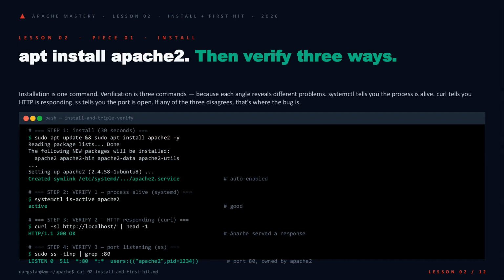With the loop in mind, let's actually get Apache on the box. Installation is 1 line, apt update, apt install apache2, and systemd auto-enables the service for you. But verification deserves 3 separate checks because each one answers a different question. Systemctl is-active tells you the process is alive. Curl against localhost proves HTTP is actually responding with a 200. And ss confirms port 80 is bound and owned by apache2. If any one of those 3 disagrees with the others, congratulations, you've just located your bug.